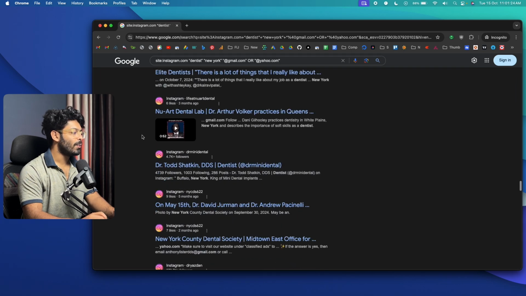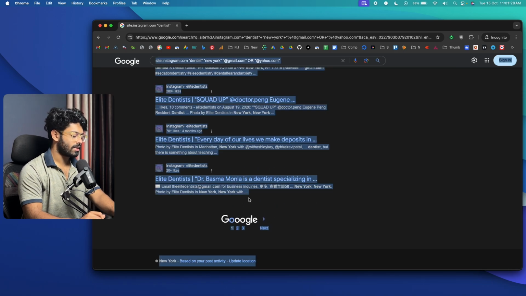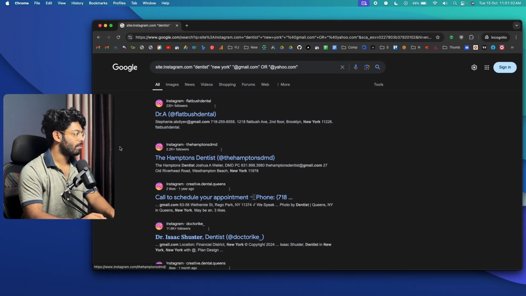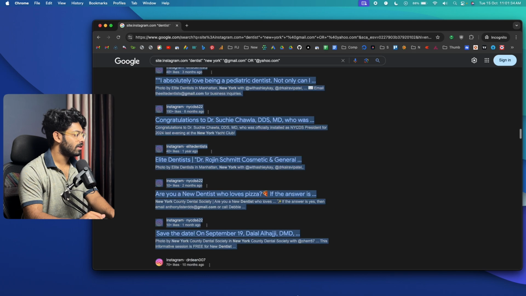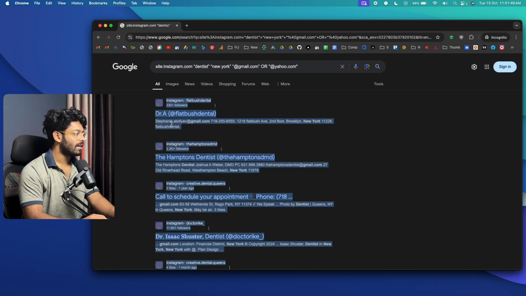And now we get to see way more search results right here. Now the simple thing that you have to do is press Command A to copy the entire thing, or maybe I'll just copy everything from here all the way down till here. Now that I have selected everything, I'll go ahead and copy the same.